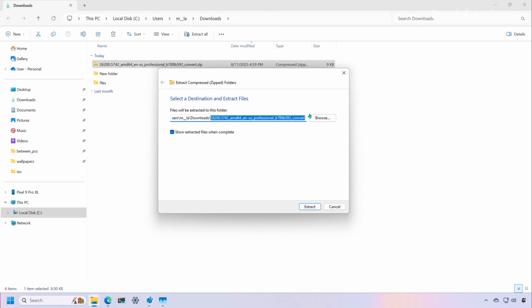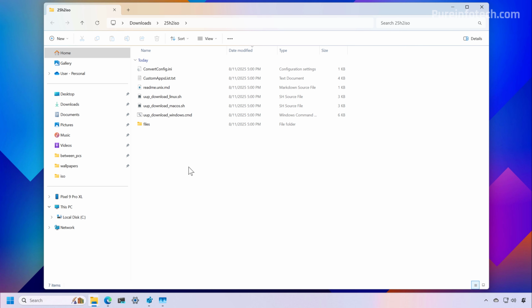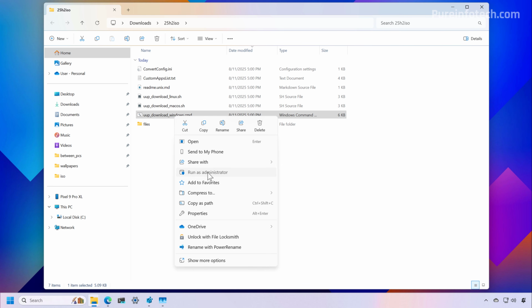One tip here is to use a short name for the folder and make sure that it doesn't have any spaces in it. So for example, I'm just going to type 25H2 ISO, all one word, and click the extract button. Now, after extracting the package, you're going to end up with a folder with a bunch of files. The one file that is important is this one right here, the uupdump windows.cmd file. Right-click on it and select the Run as Administrator option.